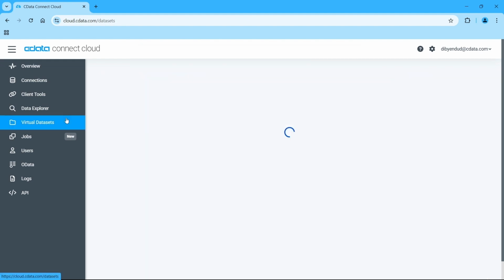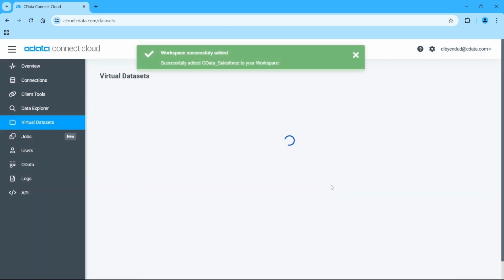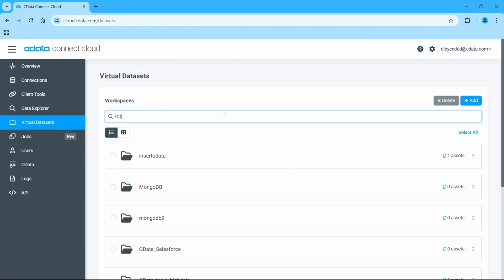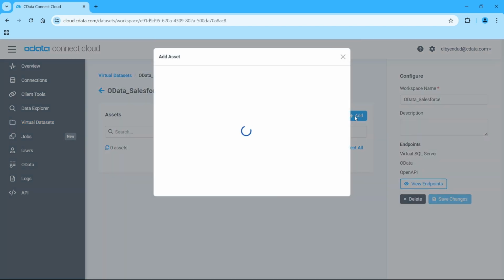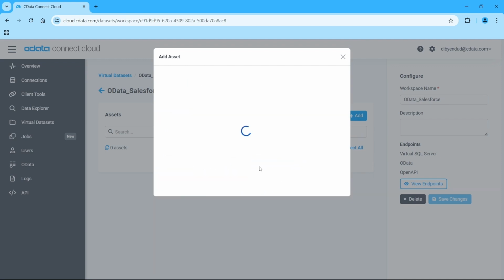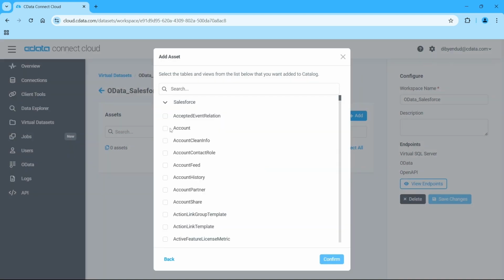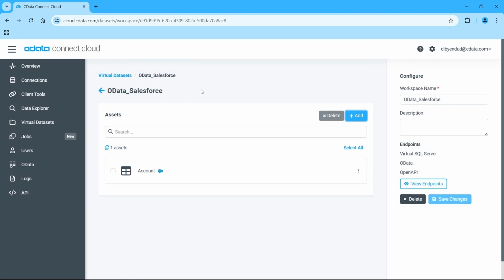Next, navigate to the Virtual Datasets page in the left panel and click Add. Enter your desired workspace name and click Confirm. After adding the workspace, search for it and click on it to open. Click Add and select the Tables and Views option. Search for your Salesforce connection, select it, and click Next. Select your desired table and click Confirm. The table is now successfully added to your workspace.